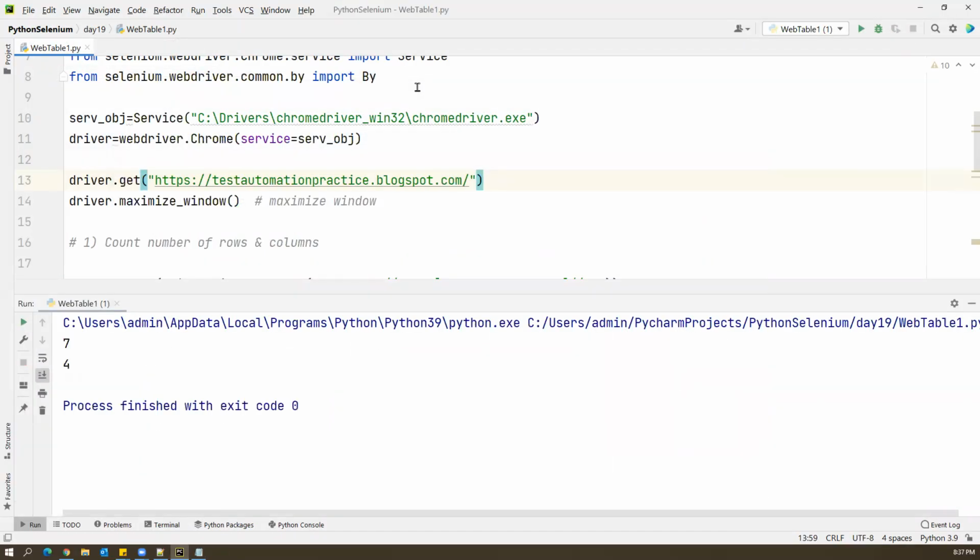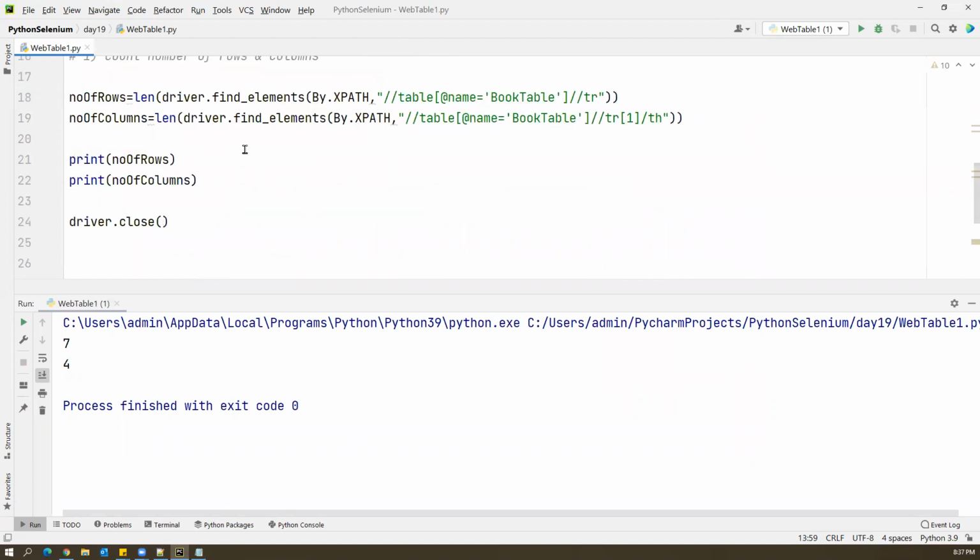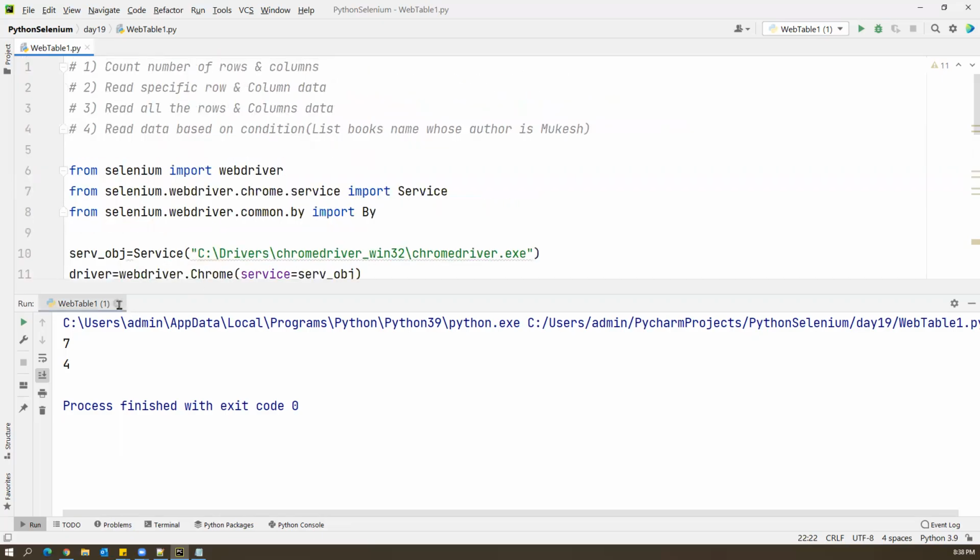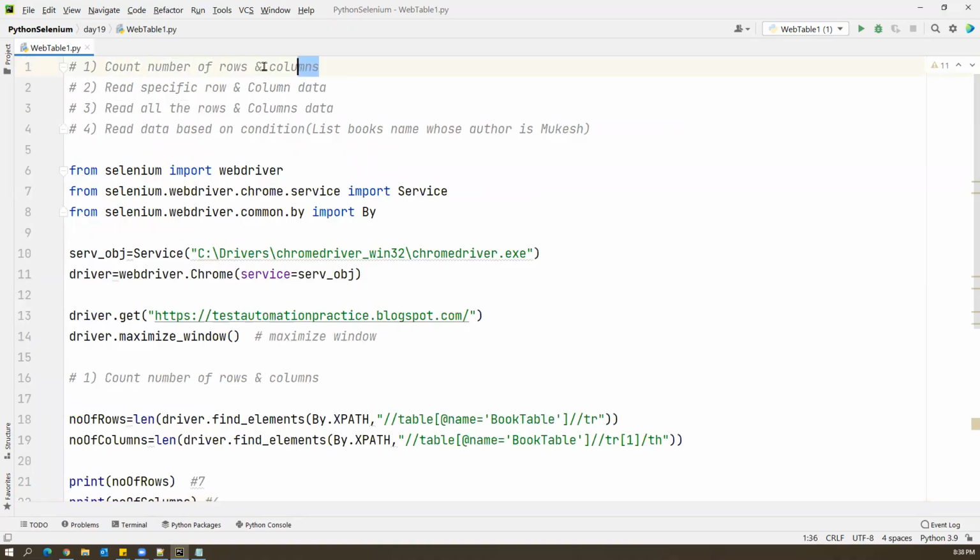Okay, so now we can see the number of rows is written 7, and this is written 4. 7 is representing the total number of rows, which includes the header part also. And the total number of columns, we have 4. And these values we will use later to read all the data from the table. Okay, so this is the first operation which you have done: how to count the number of rows and columns in a table.